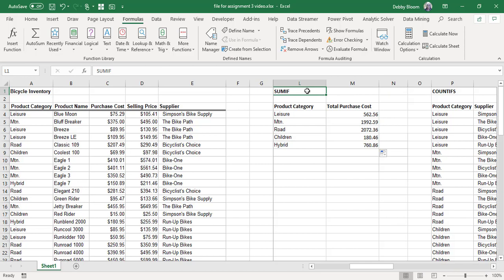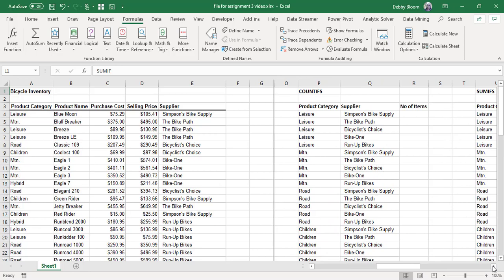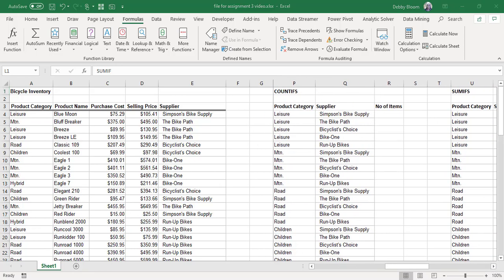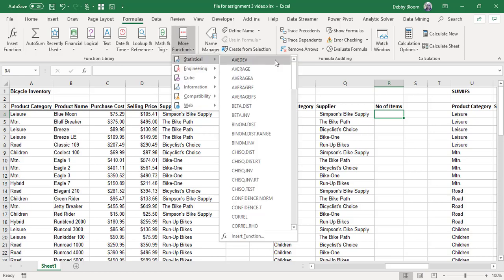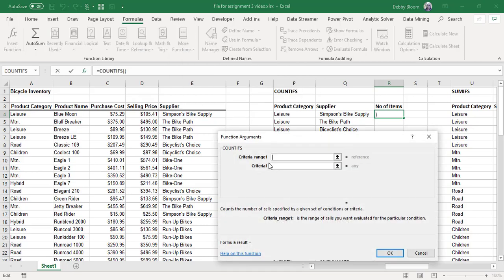Now we're going to move on to COUNTIFs. So using COUNTIFs, I'm going to have two different criteria. So I'm going to scroll to the right until my COUNTIFs is right at my freeze. Then I'm going to click in cell R4 and I'm going to find the function COUNTIFs. So clicking the Formulas tab, I'm going to go to More Functions, Statistical, and scroll down until I see COUNTIFs.